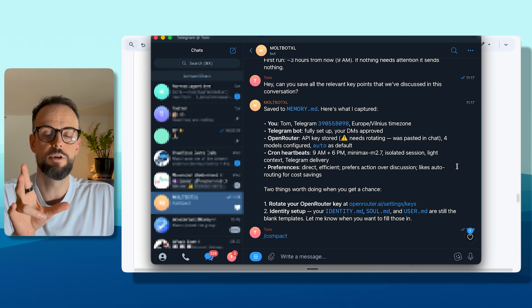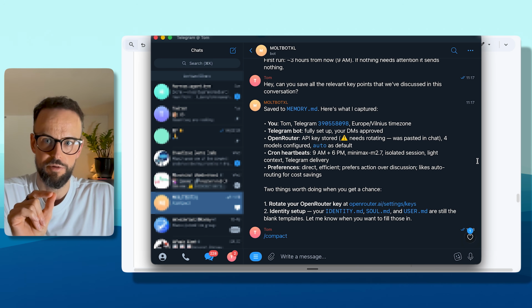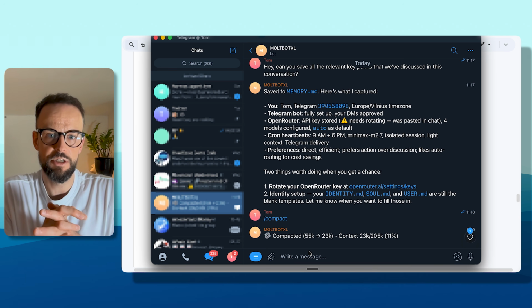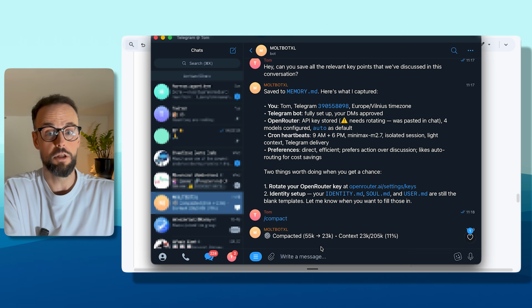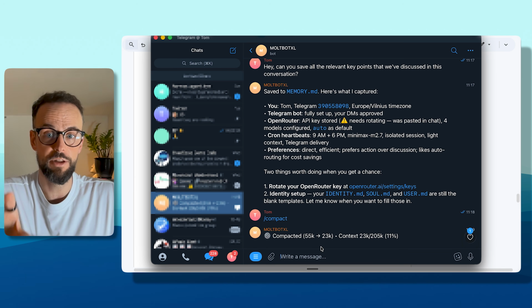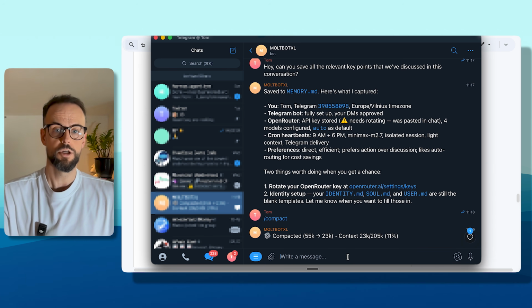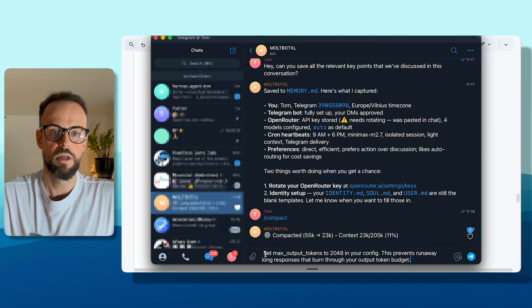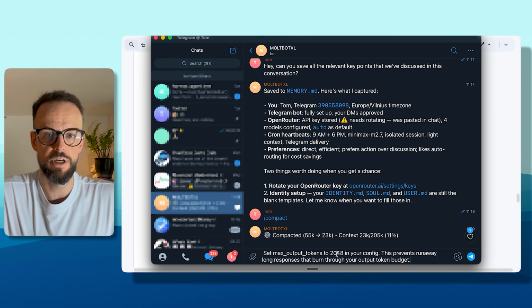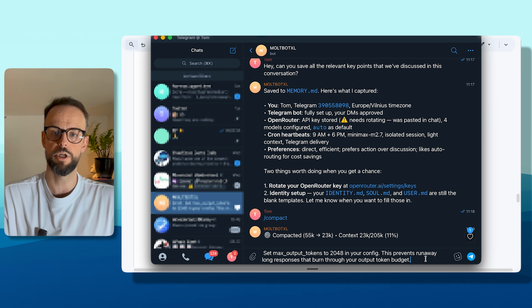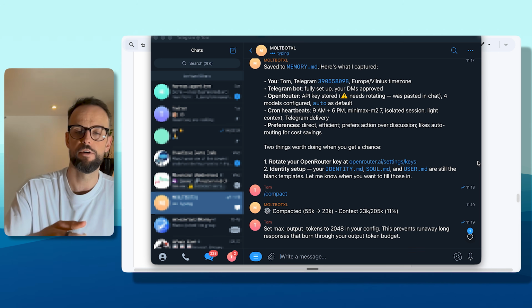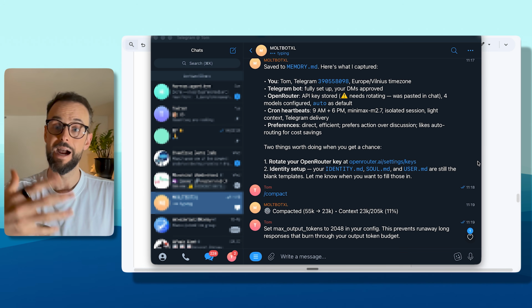There is something else that you can ask your OpenClaw instance to do. You can come in here and set max tokens, so you don't get a lot of runaway responses. So that's what we're going to do here. And you can see, look, it's compacted from 55K to 23K. Okay, nice. So I'm going to just pop in this piece of text: set max output tokens to 2048 in the config. This prevents runaway long responses that burn through your output token budget. We're going to ask it to do that. This is basically going to rein in the length of the responses that you get back, so your output tokens.